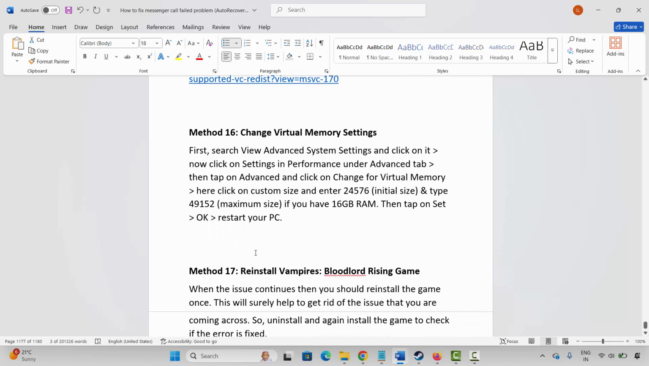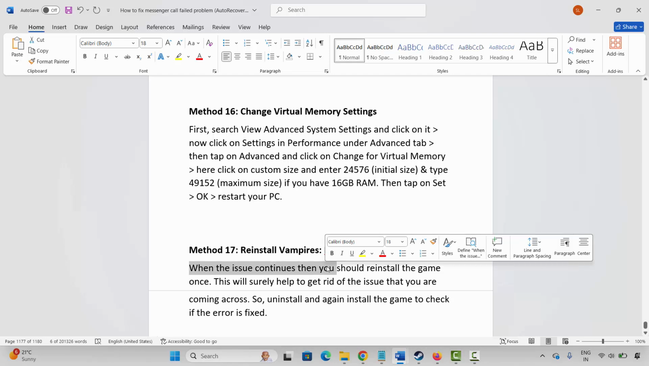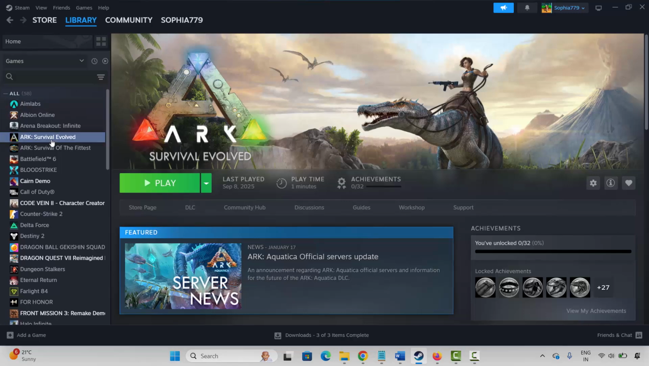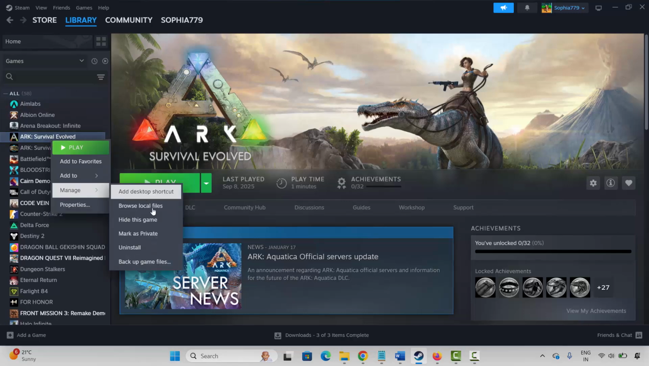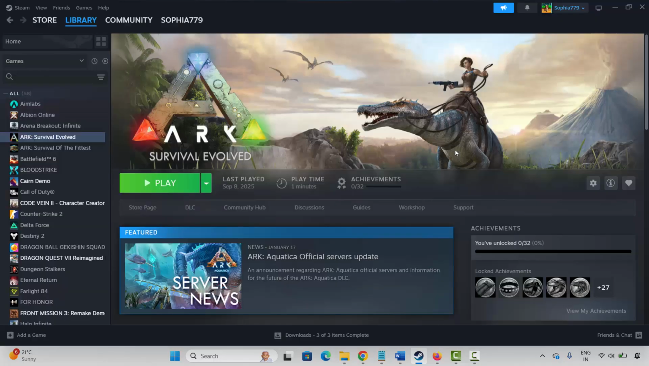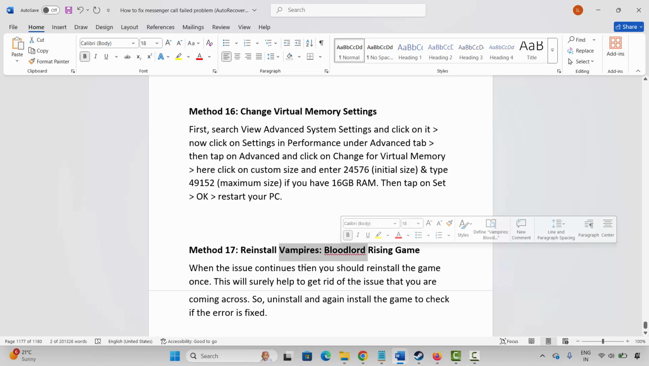If not, then the final solution is to reinstall Vampire's Bloodlord Rising game. So when the issue continues, then you should reinstall the game. This will surely help to get rid of the issue. For that, go to Steam. Under library section, select your game, right click on it, click on manage, then click on uninstall, and finally click on uninstall option. So this will remove the game from your system. After that, restart your PC. Once your PC restarts, launch Steam and reinstall Vampire's Bloodlord Rising game once again, and then finally click on the play button to check whether it's working or not.